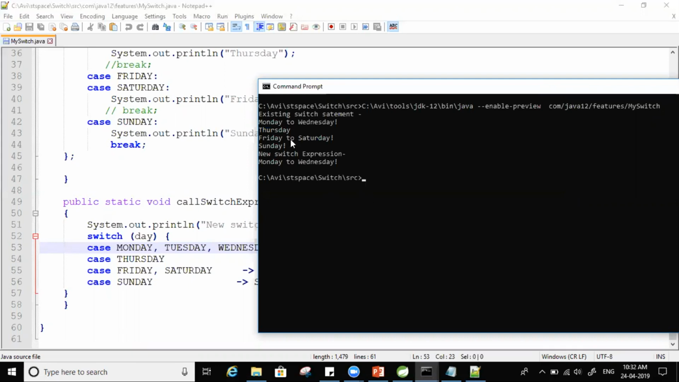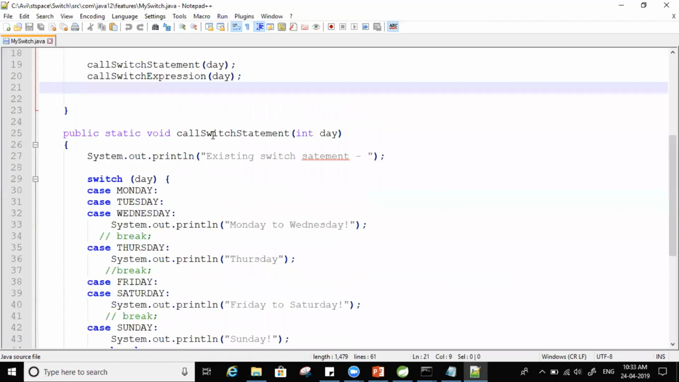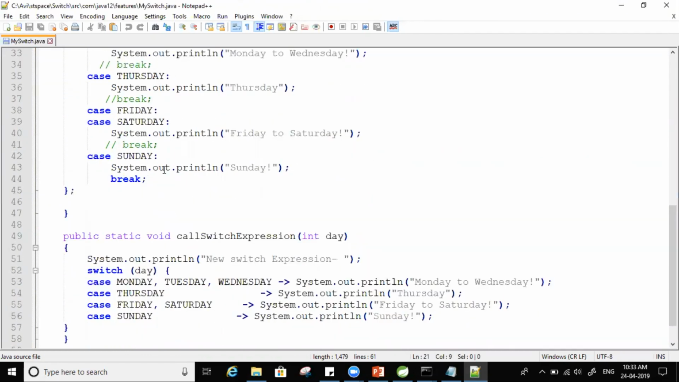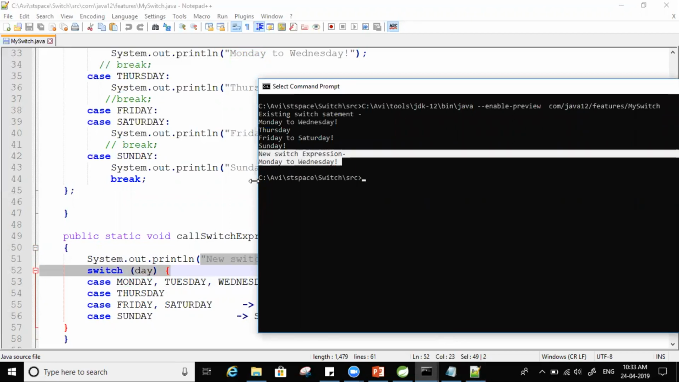If you look at our program, we're calling two functions. One is call switch statement, the other one is the expression. Since in the switch statement we have commented out all the break statements, it's going to fall through and print all the values. And when you call the switch expression, it prints only the values Monday to Wednesday. This is the intended output. This is how we can enable the preview feature in OpenJDK 12.